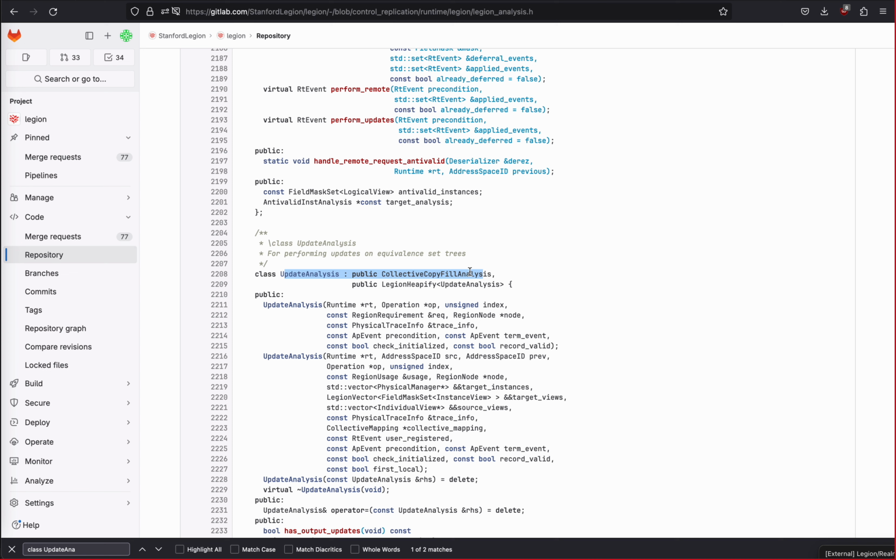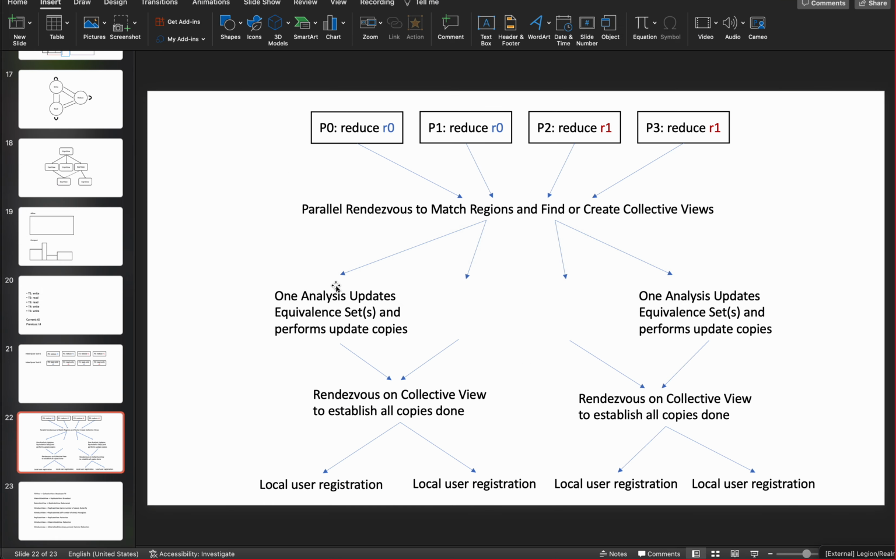There are other things like overwrite analysis that also inherit from collective copy fill analysis, I think. But effectively, what collective copy fill analysis is doing is providing support for the case where we have some collective analysis, where we know that we've got multiple region requirements for different point tasks, all cooperating to do an analysis for a collective view. We can deduplicate some of these analyses across equivalent sets. So one point might analyze a subset of the equivalent sets, and another point might analyze a different subset of those equivalent sets, for the same collective view.